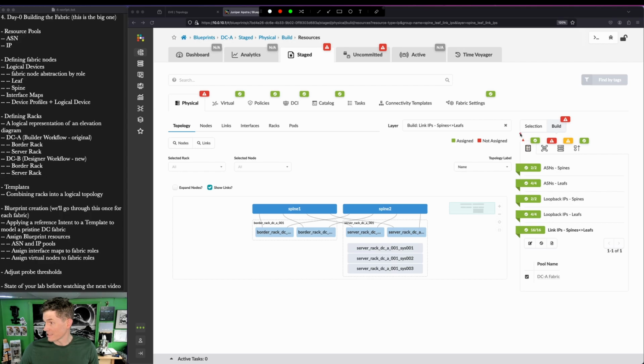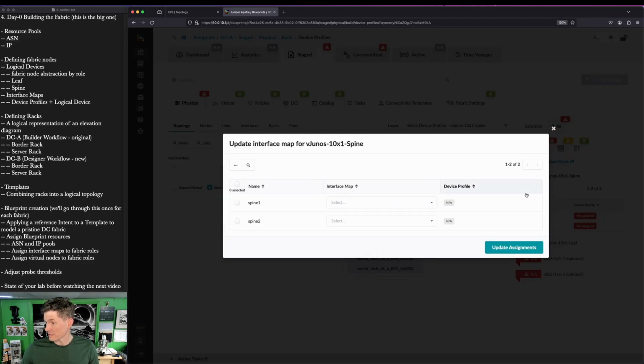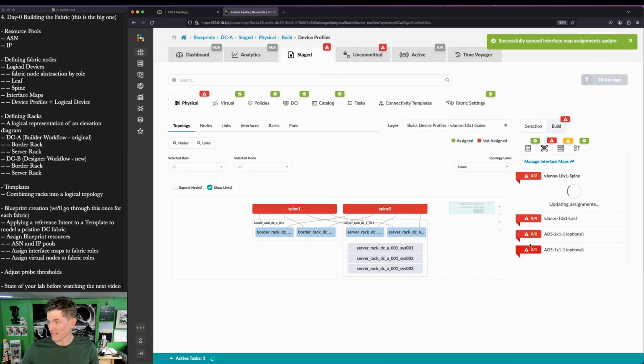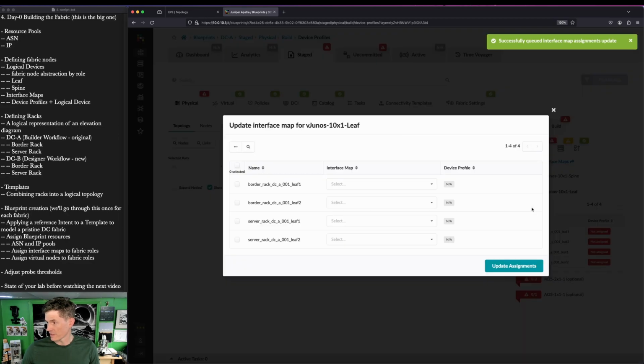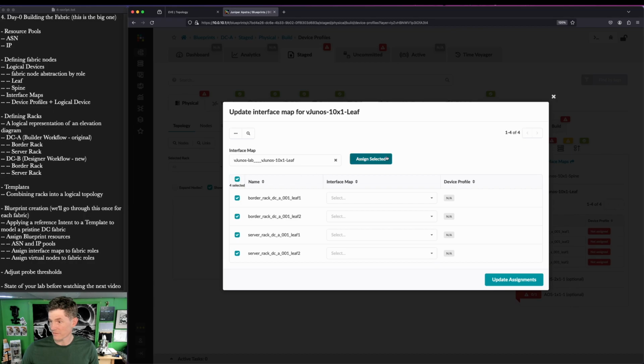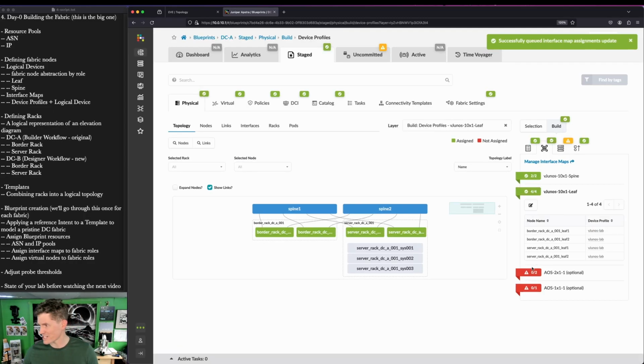Moving from left to right, we now go here for interface maps. For our spine, click this. Pretty straightforward. Only one option, update assignments. And then for our leaf, I check here, and I can say leaf and say assigned and save myself some clicking. You can do that for the spines as well. Any chance I get to show you both ways, I will. And we can ignore this for now because there's no interface maps associated with our external devices because there doesn't need to be.